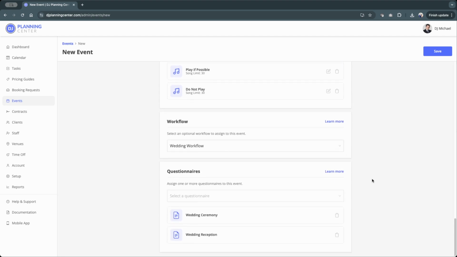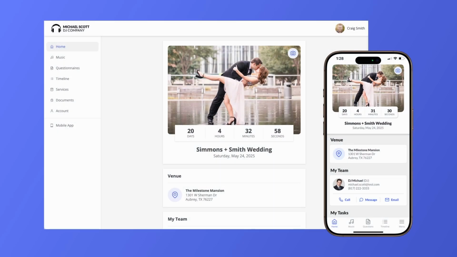The last two sections are where you can select a workflow and any questionnaires for the event. Once the event is saved, any of this information can be updated on the event details screen. And there you have it. You have successfully made it through our detailed overview.